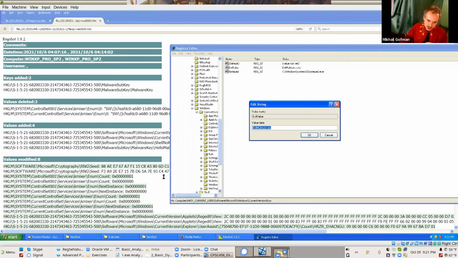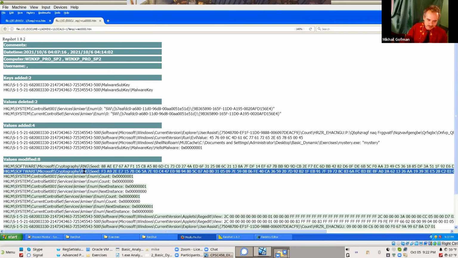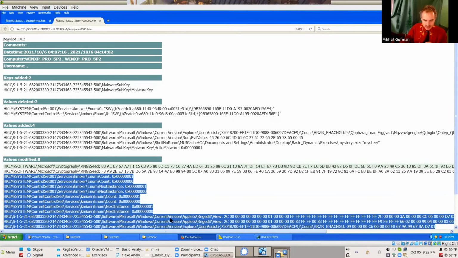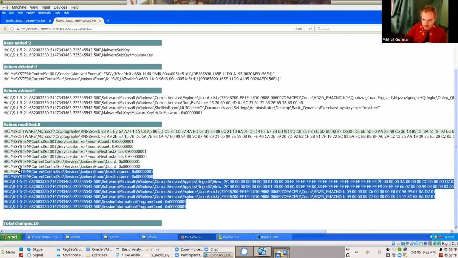Now we also see a bunch of other values being modified there. I can tell you they're not necessarily related to malware. You will always see those two change usually because they are related to random number generation in Windows. The current control set typically relates to different kinds of services, so my malware doesn't mess with that. And this is related to regedit itself. So once again, my malware has nothing to do with this.